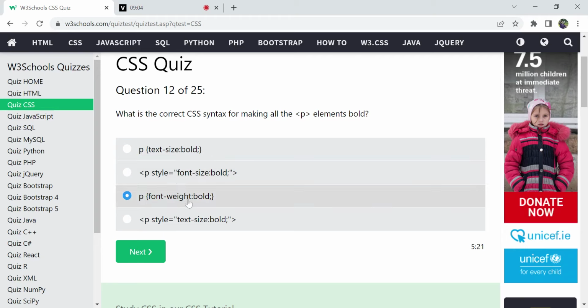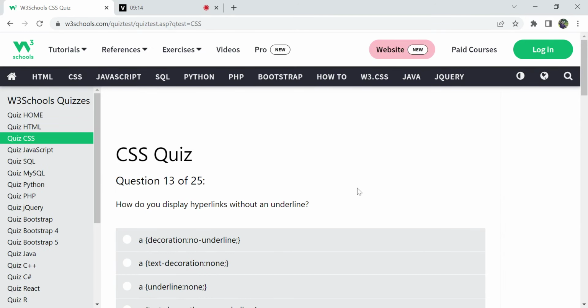By using font weight, we decide how much weight the element should have, for example, making it bold. To make elements bold, we use this font weight. Okay, that should be bold. The property is font weight and the value should be bold.